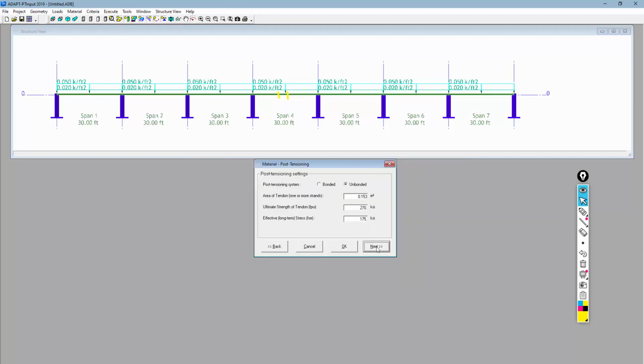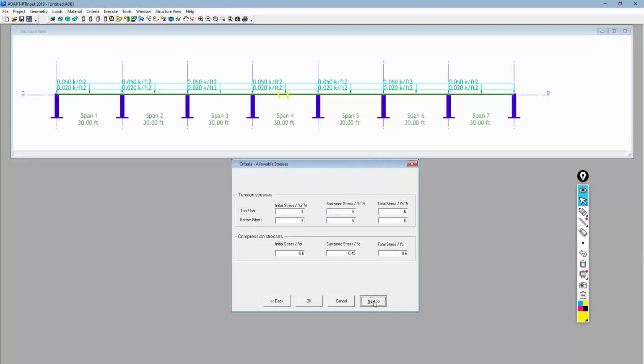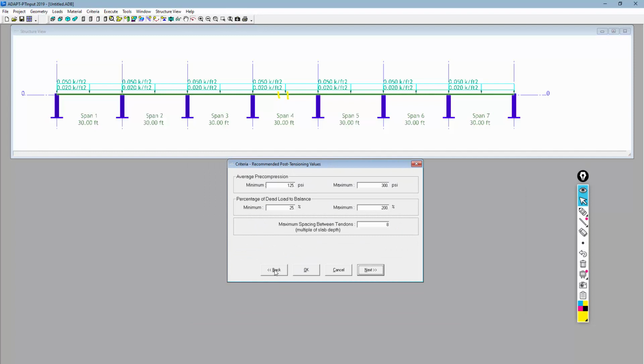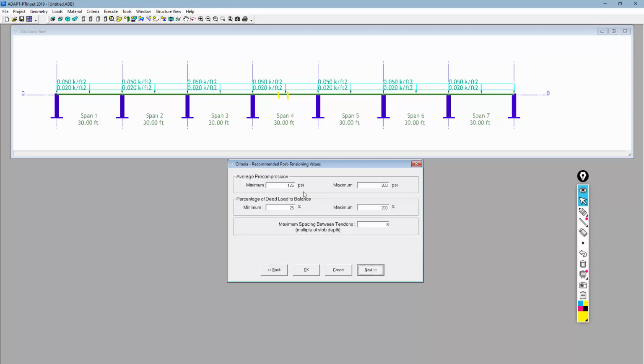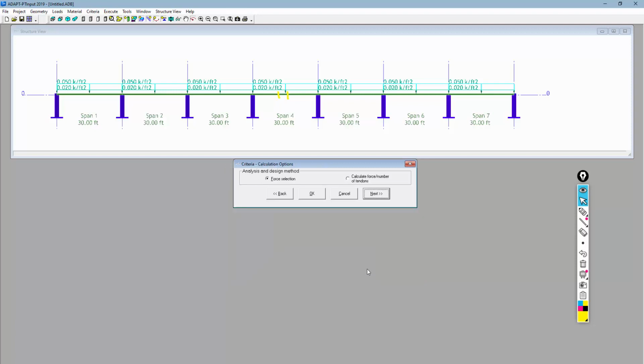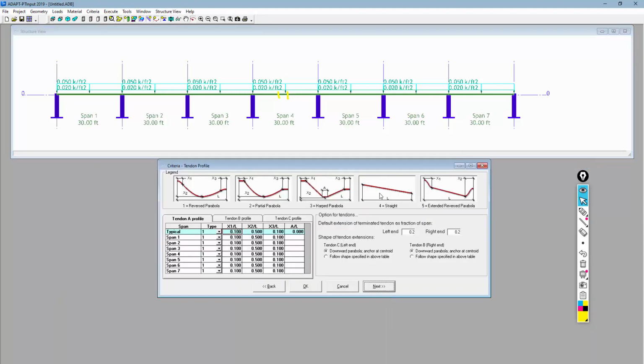and I'll just leave the material properties as they are, just the defaults. We'll skip over here to these, which are just some targets for the post-tension design: the allowable stresses, compression, tension, and then also pre-compression and dead load target. This is dead load balancing. So we'll leave those as they are. We're going to be using the effective force method. We could use calculated force. The same approach would apply for either method. One is just using the average force after all losses.